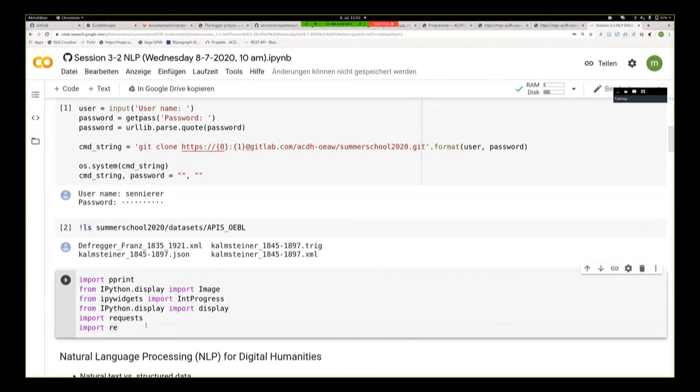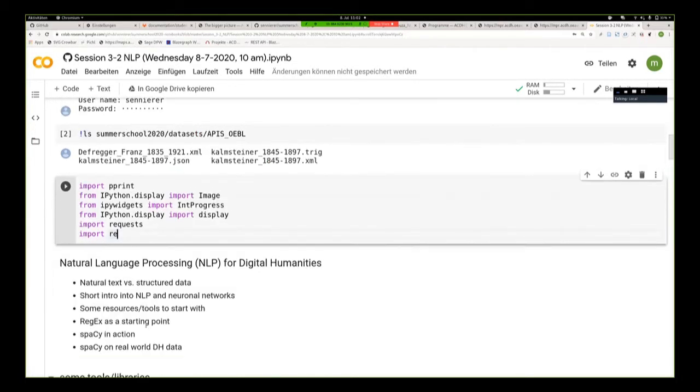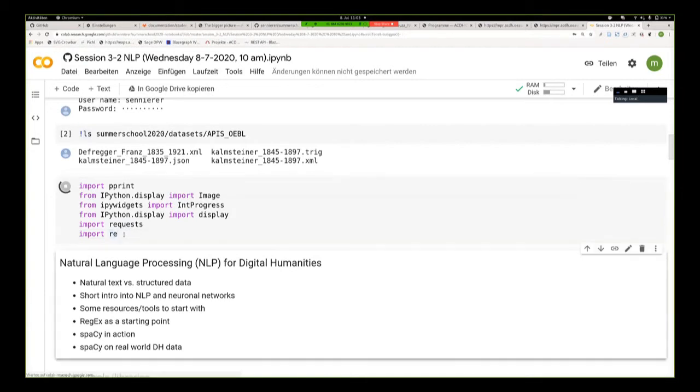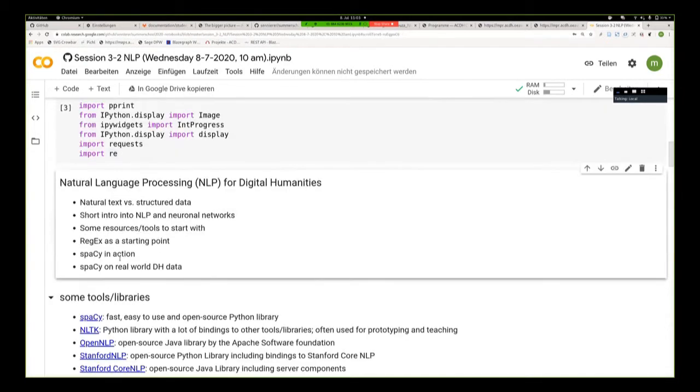In the next cell, we import a few libraries that we use. This is for pretty printing, displaying things, and then down here the requests library for get, post, and so on requests, and the regular expressions that you already heard about. If you execute that, it just takes a while.